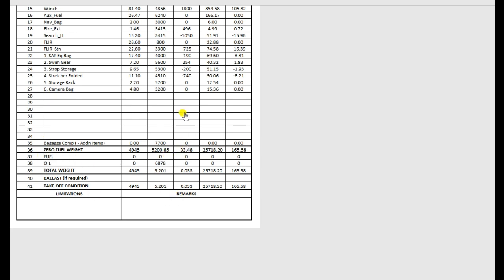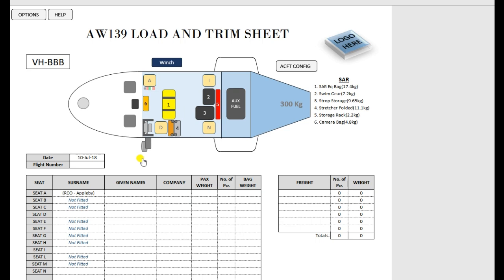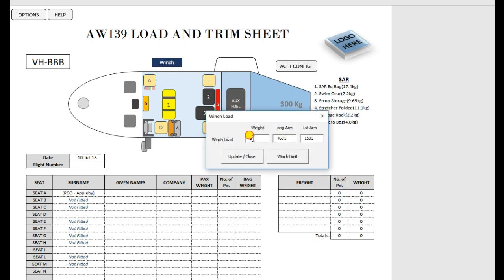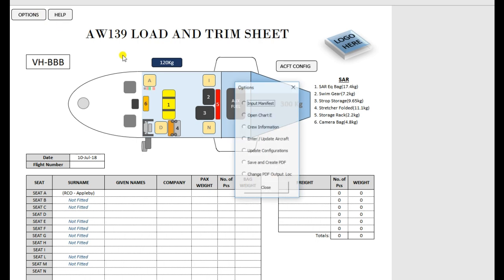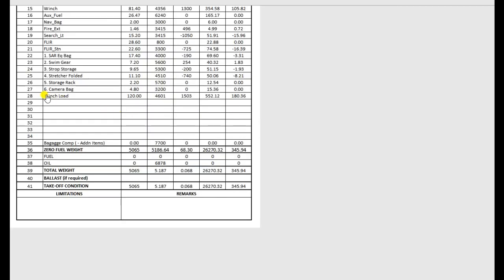Obviously we don't have fuel just yet. But before I demonstrate the fuel, if you want to add a winch load, you simply click on the winch, add the load, select update. If there's a number here, then there is a load on the winch, and you can also check that in the chart E. It should have been added, so there's the winch load of 120 kilos.